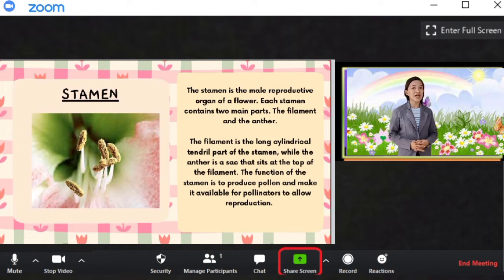The function of the stamen is to produce pollen and make it available for pollinators to allow reproduction. When a pollinator such as a bee or a bird touches the anther, the pollen will stick to them and they get transported to other flowers they visit.